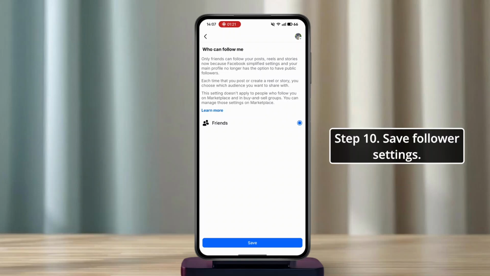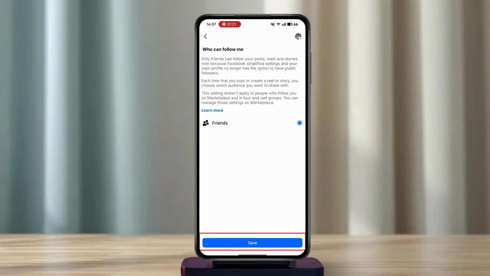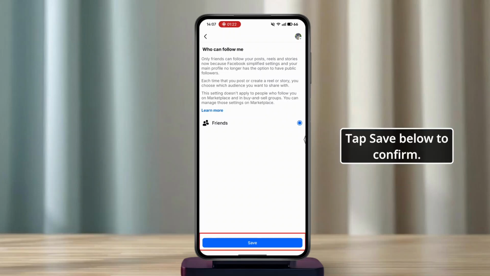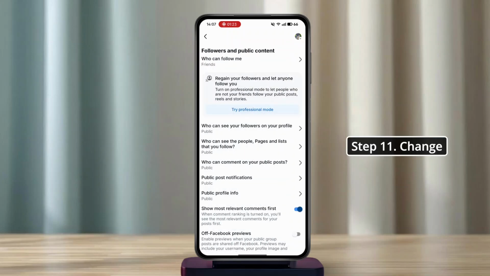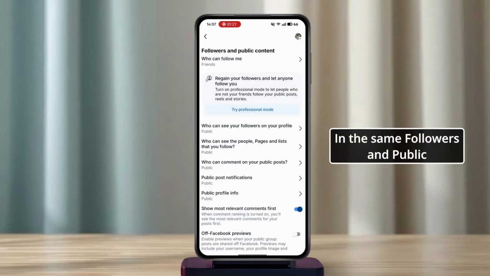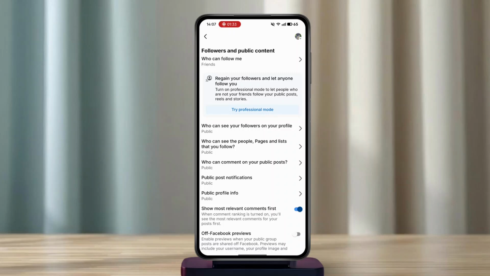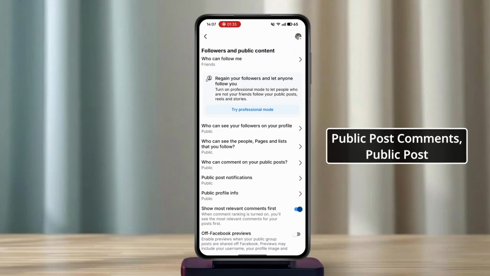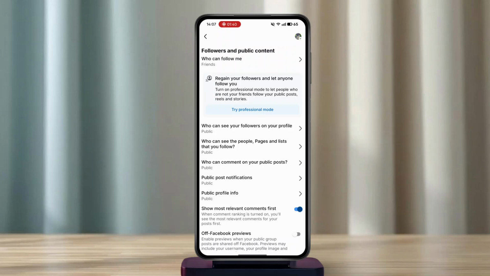Step 10. Save Follower Settings. Tap Save below to confirm. Step 11. Change Other Public Settings. In the same Followers and Public Content section, change these additional settings to Public. Public Post Comments, Public Post Reactions, Who Can See Your Posts. Tap Save after each change.